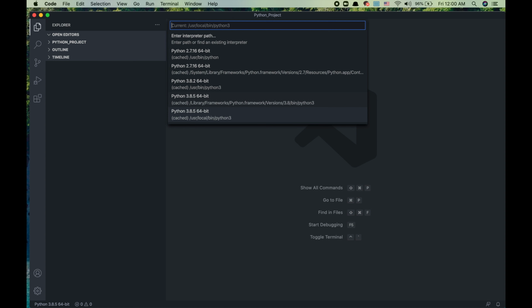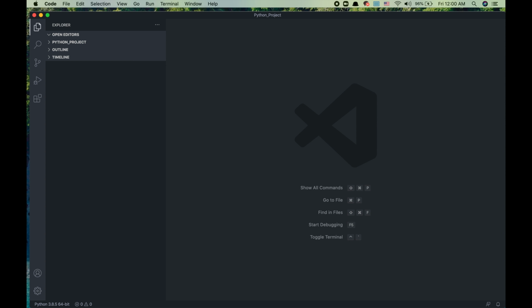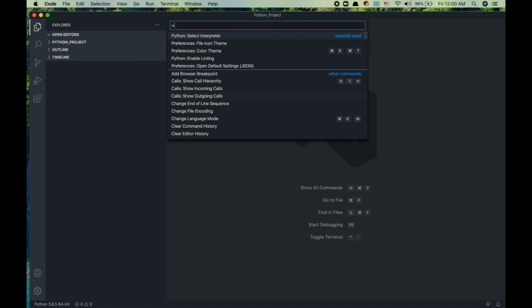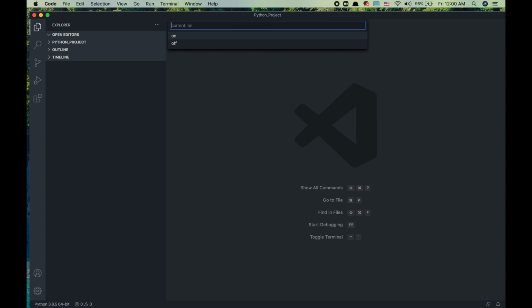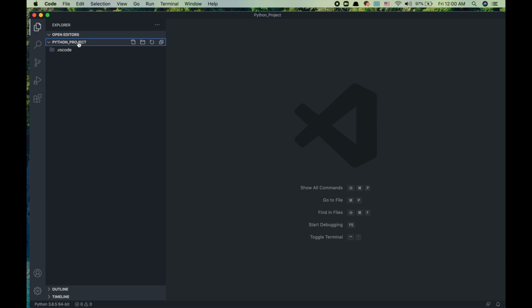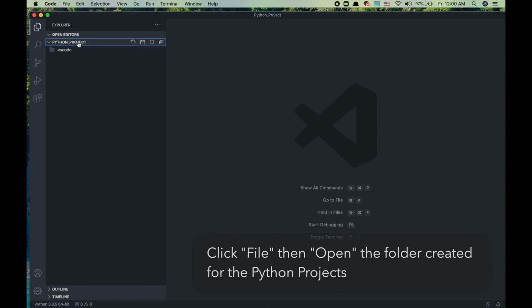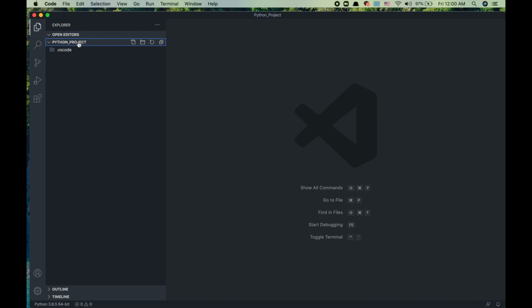Next, we're going to enable pylint. When you first open VS Code, you might have gotten a pop-up window in the bottom right corner asking you to install pylint. By enabling linting, it will show the errors you make in the scripts you're writing. So make sure you turn that on. I've already opened the Python project folder that I've saved on my desktop. So for you guys, please select File and click Open, and make sure you navigate to the folder that you've created where you'll be saving the Python files, and make sure you open that specific folder.